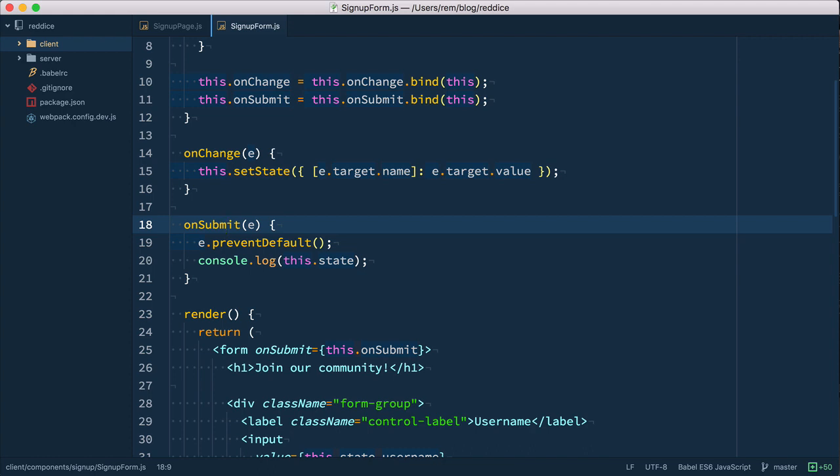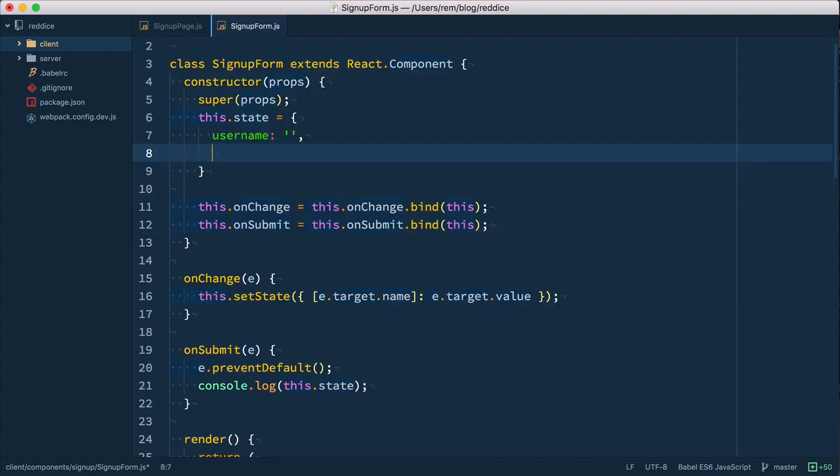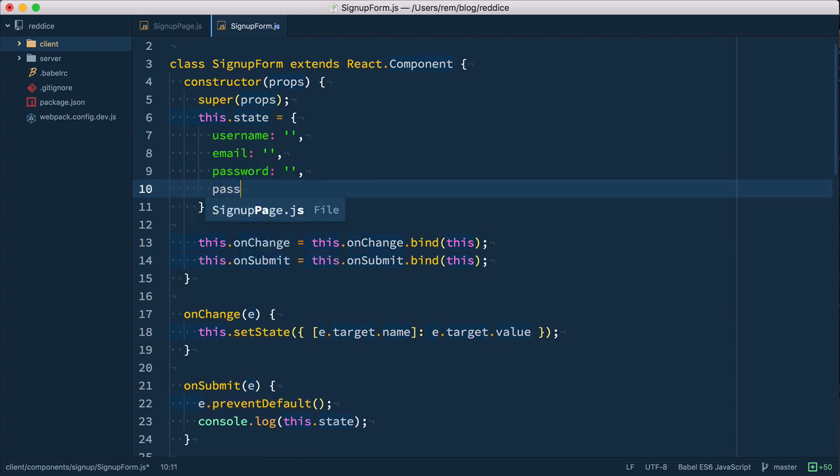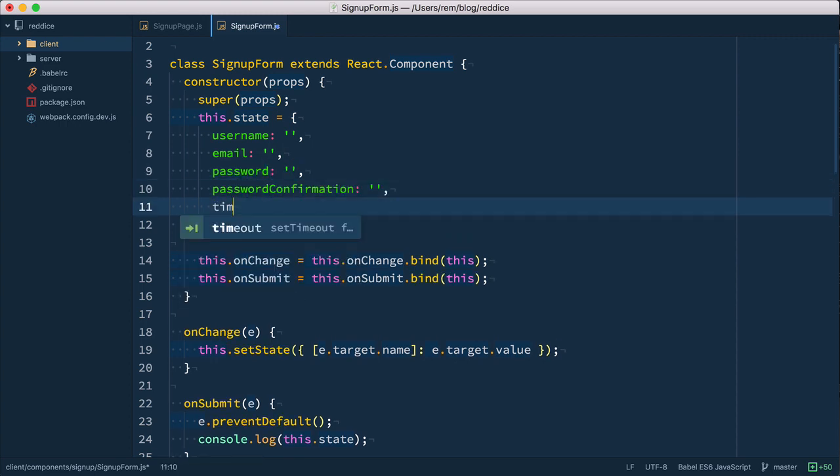So basically we're done, but let's finish our form. We need also to have email, password confirmation, and a time zone. So for this application, time zone is essential because we'll have game scheduling. So let's add these fields into our state. So we'll have email, we'll have password confirmation, and we'll have time zone.